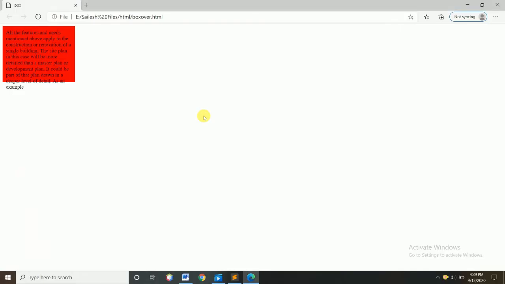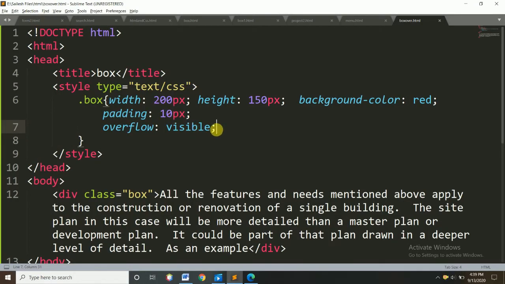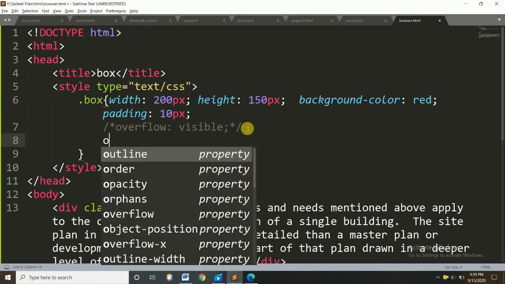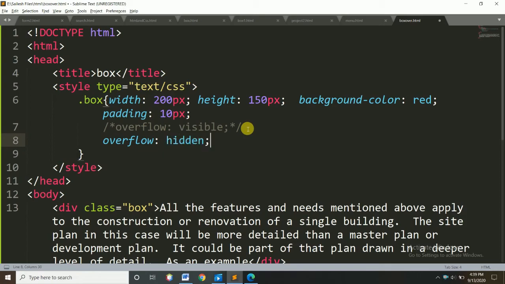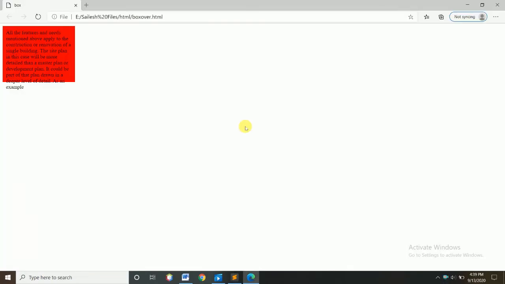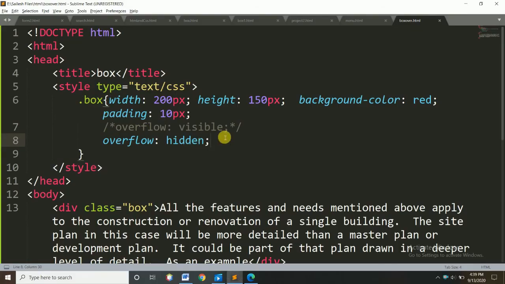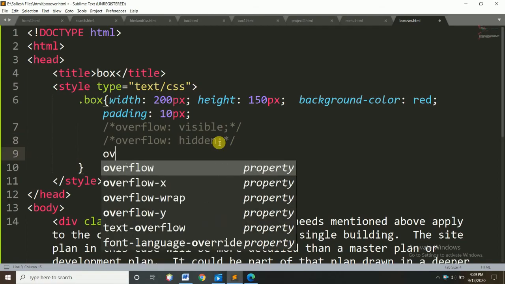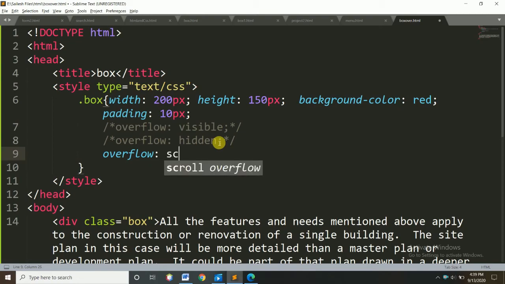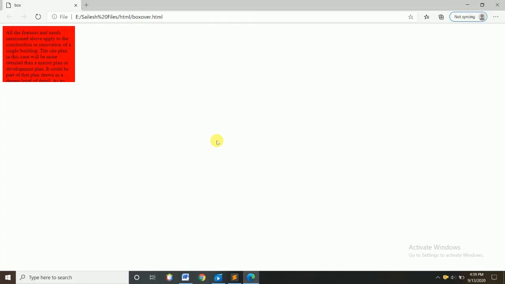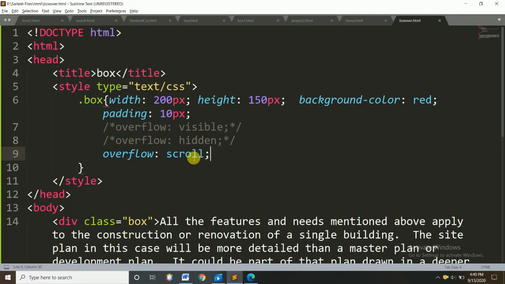By default it is visible, but when you type it here, it means there is no difference. By default this one is visible. I'm going to comment this. The next property is overflow equal to hidden. This one is the next property. When you replace it, the overflow part will be hidden, showing only the box's part. Okay, our next property is overflow equal to scroll. When you set this, there is a scrollbar, but in the downside we don't need this scroll.